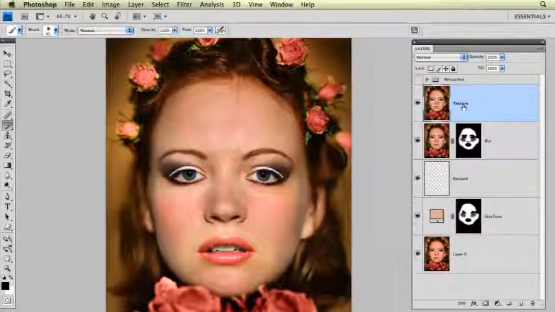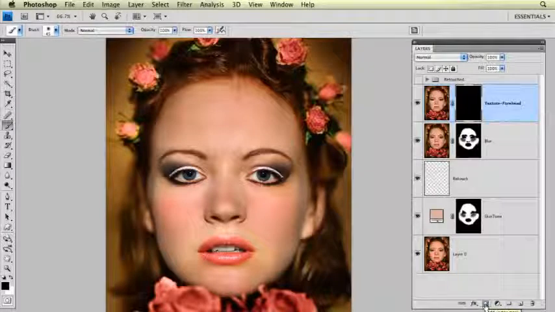Actually, let me amend the name of this layer so that we don't get confused later. I'm just going to add the word forehead to it, because that's really all I'm using this first layer for. Let me go ahead and add a layer mask to it, and I want it again to be a black layer mask. So I'm going to go down here to my layer mask button at the bottom of the layers palette, hold down the Alt or the Option key and click, and it gives me a black layer mask that I can then go in and paint white on.